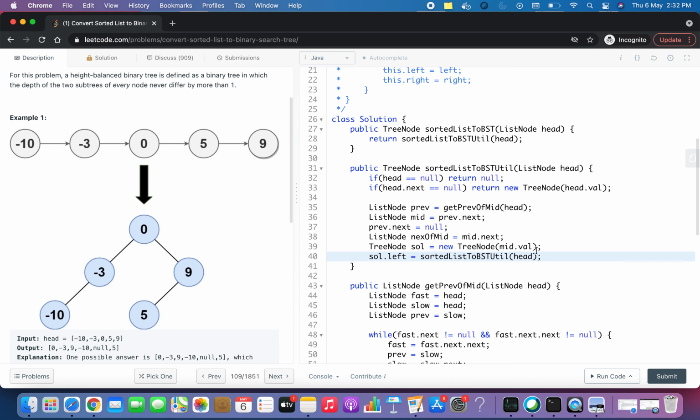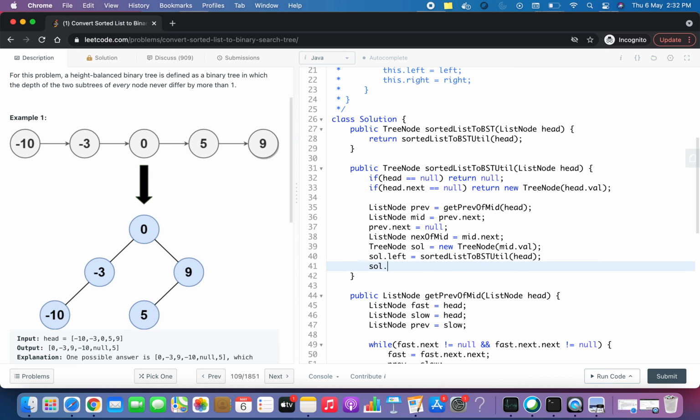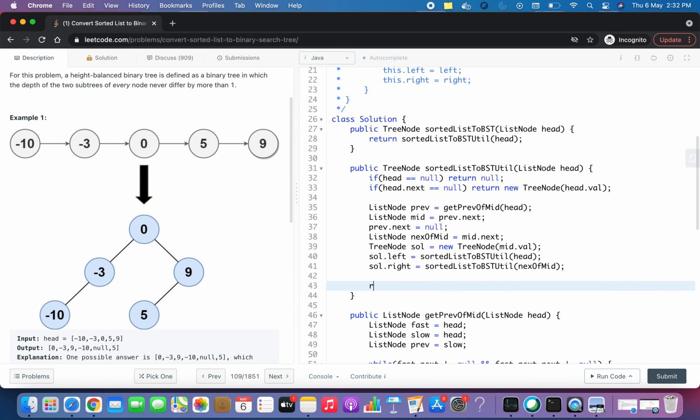In the right half I will call sorted list util and give it next of mid, so that I have a list from 5 to 9. And I will simply return the solution. That's it. As you can see, it will recursively calculate a tree and attach it to the left half of the solution, and recursively calculate the tree from the right list and attach it to the right half, and we'll get the solution constructed.